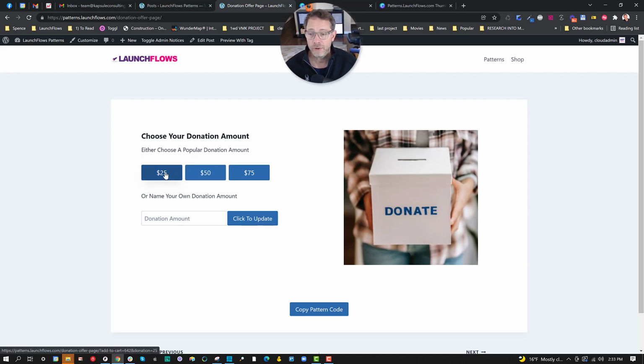We've set it up like we did in the previous example with Elementor, so somebody can choose from an array of buttons or other clickable elements for a predefined amount, but then they can also use our LaunchFlows donation Pay Me Now component in order to put in a custom amount. We've also given them a way to return to modify their choices. So let's try it out.